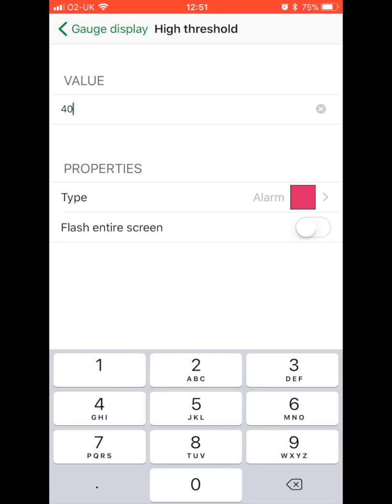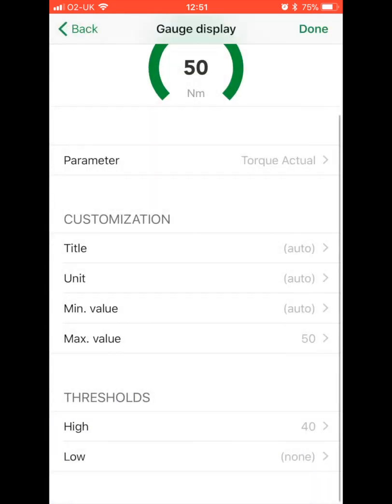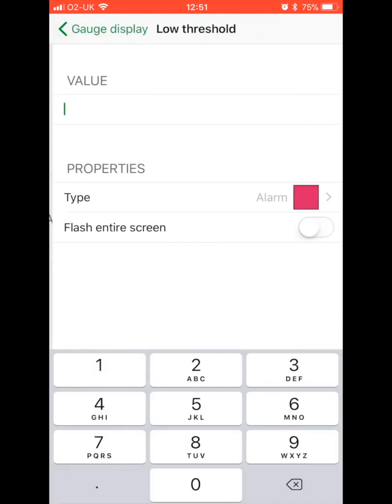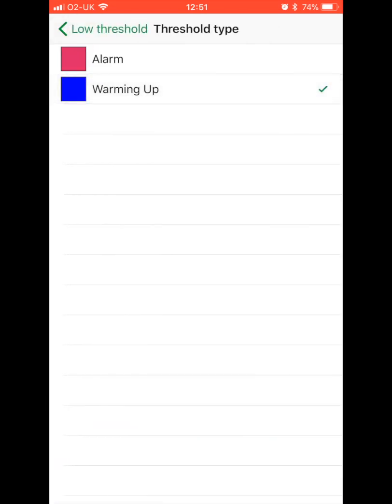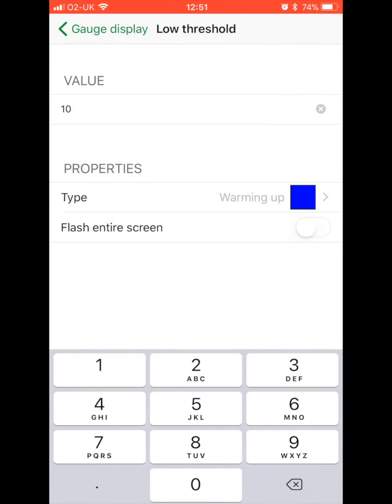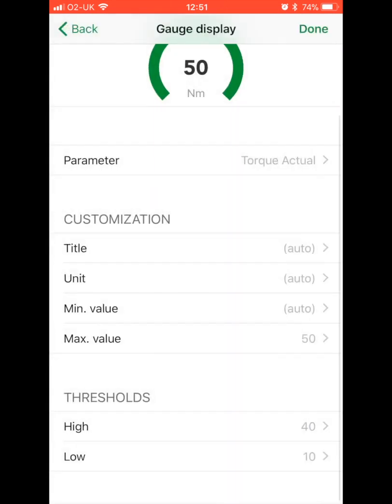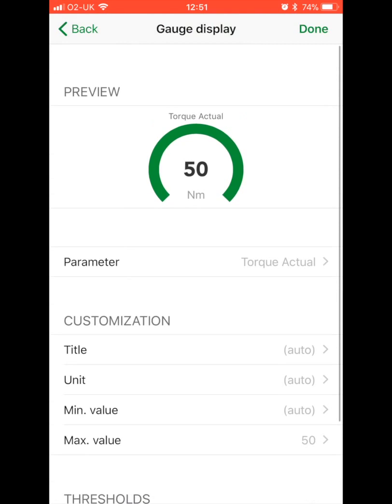Do you want the whole screen to flash when it starts to hit that value? Let's say we do, and I can show you how that works. And as we said, if you want to have that as a minimum value, let's say we'll have that as 10, and we're going to have that as blue. And we don't want to flash the whole screen for that. Go back. So we're happy with all of that now.